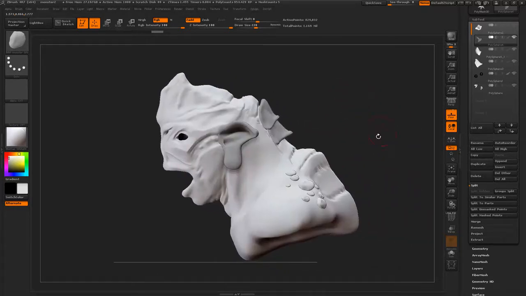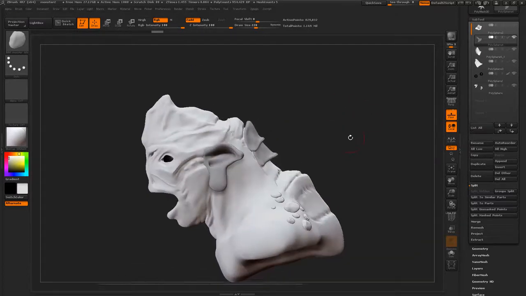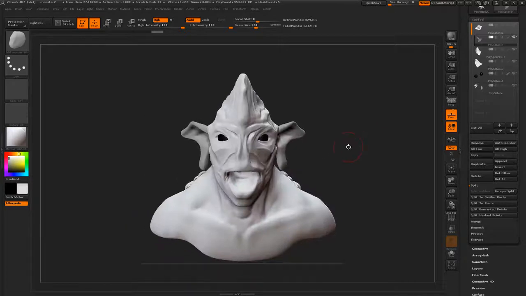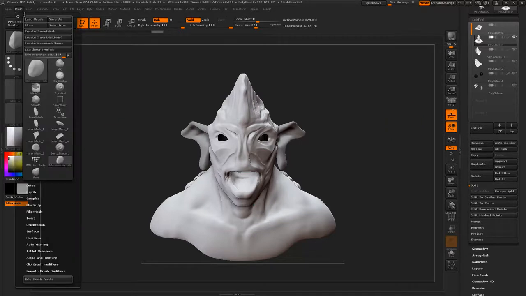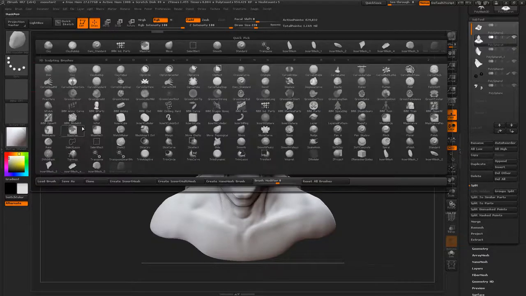So the main shortcuts to remember are M to bring up your mesh menu. When you're creating your insert multi-mesh brush, make sure that your camera is facing the way that you would like your meshes to insert, and just remember, once you've created your brush, to save your brush from your brushes menu. So it's under brush, save as.